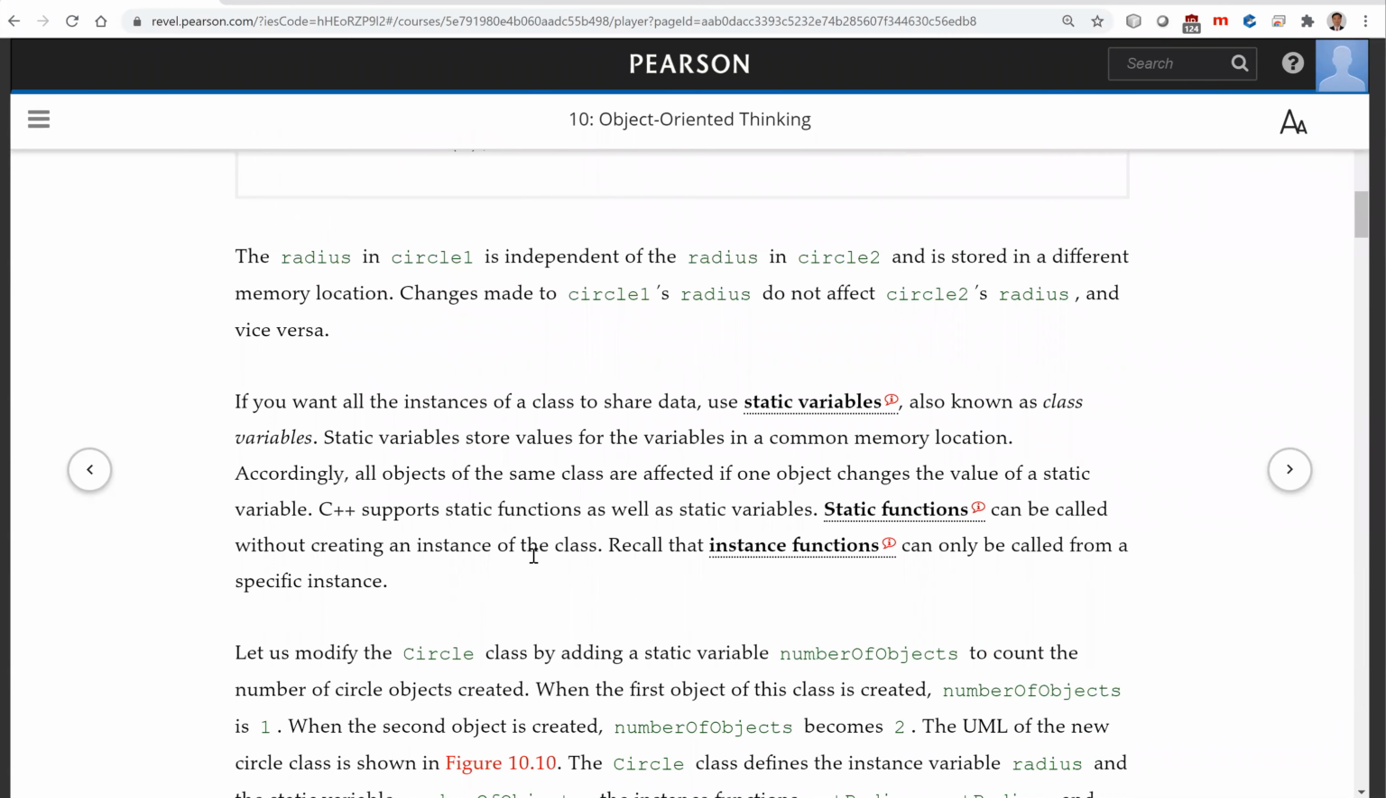Now, if you want all instances of a class to share data, use static variables. Static variables are also known as class variables. Static variables store values for variables in a common memory location. All the objects of the same class share that memory location.